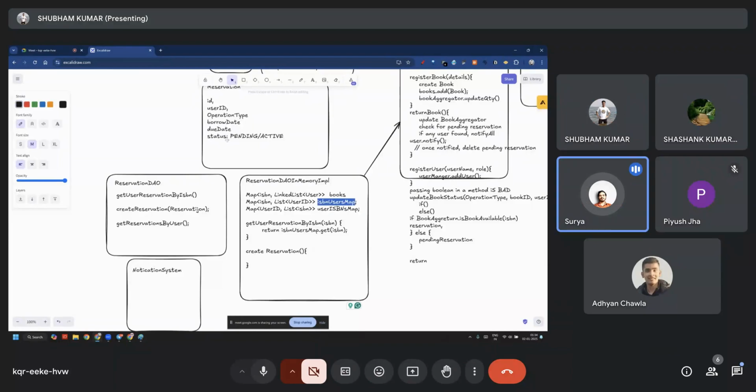Where? If you are talking about reservation in the reservation DAO, for example, imagine this is not a map. Reservation should have reservation details. So maybe a map of reservation ID comma reservation object. So you'll also support get reservation by ID. Reservation will also have a reservation ID now.